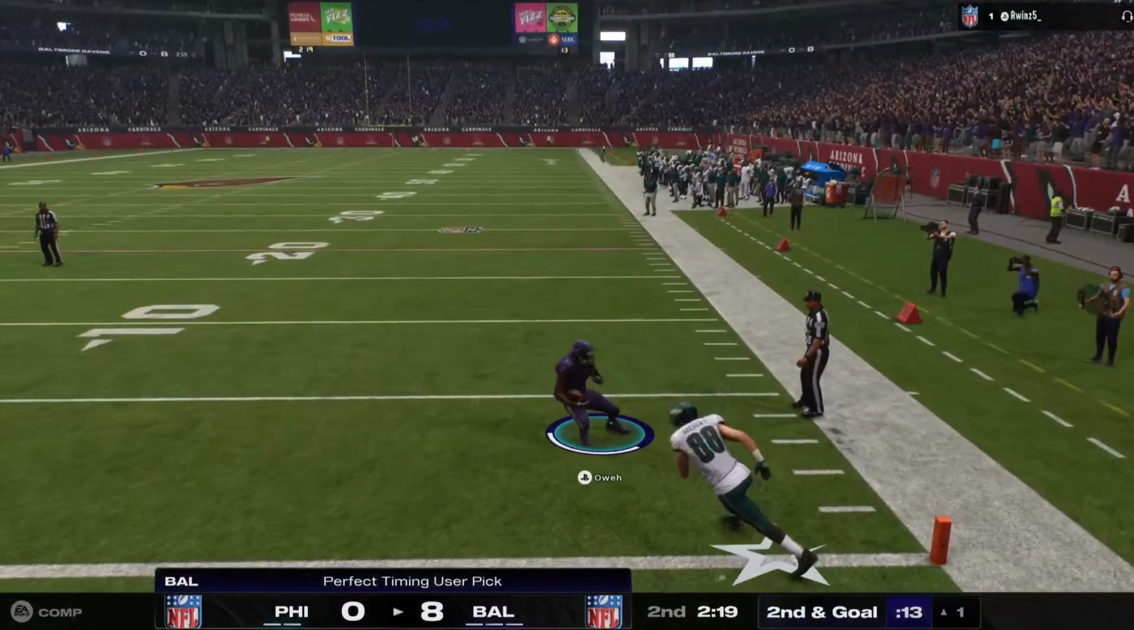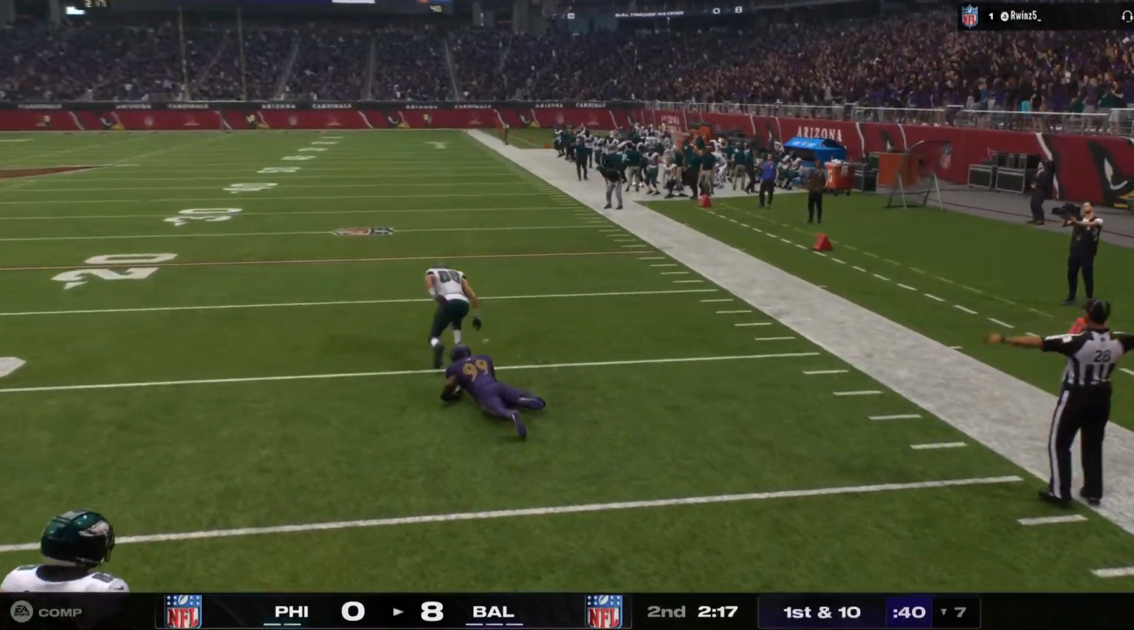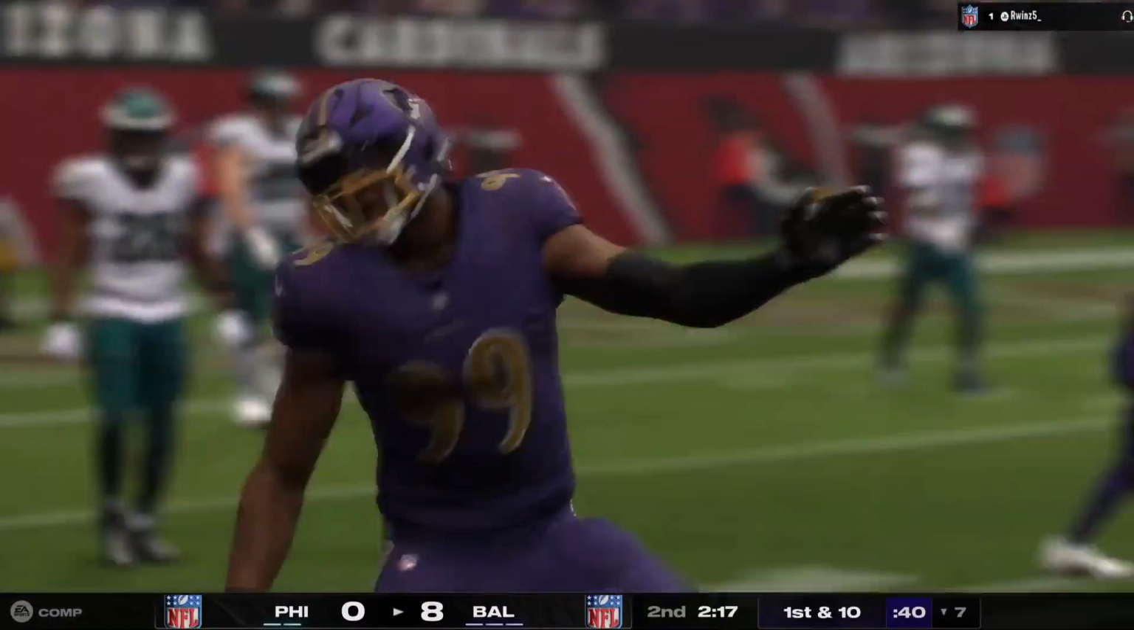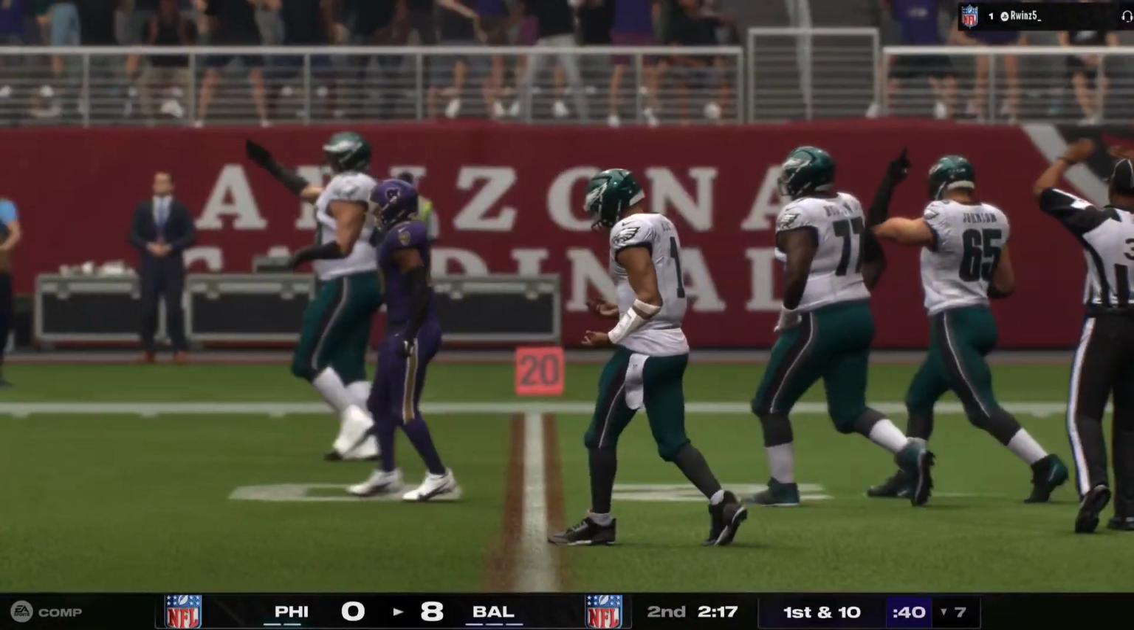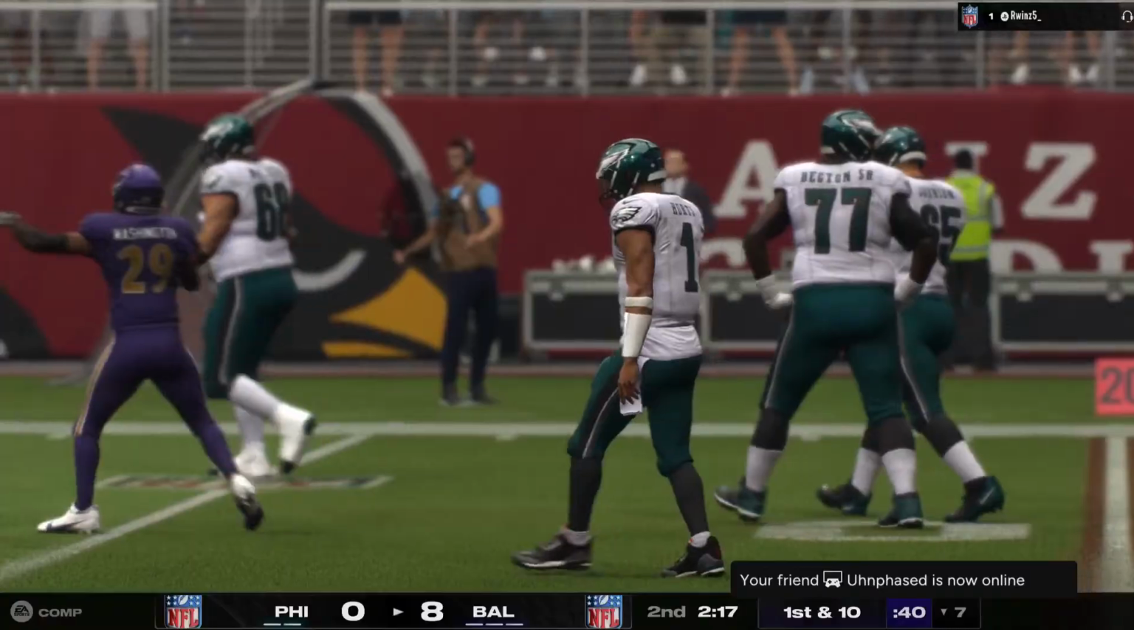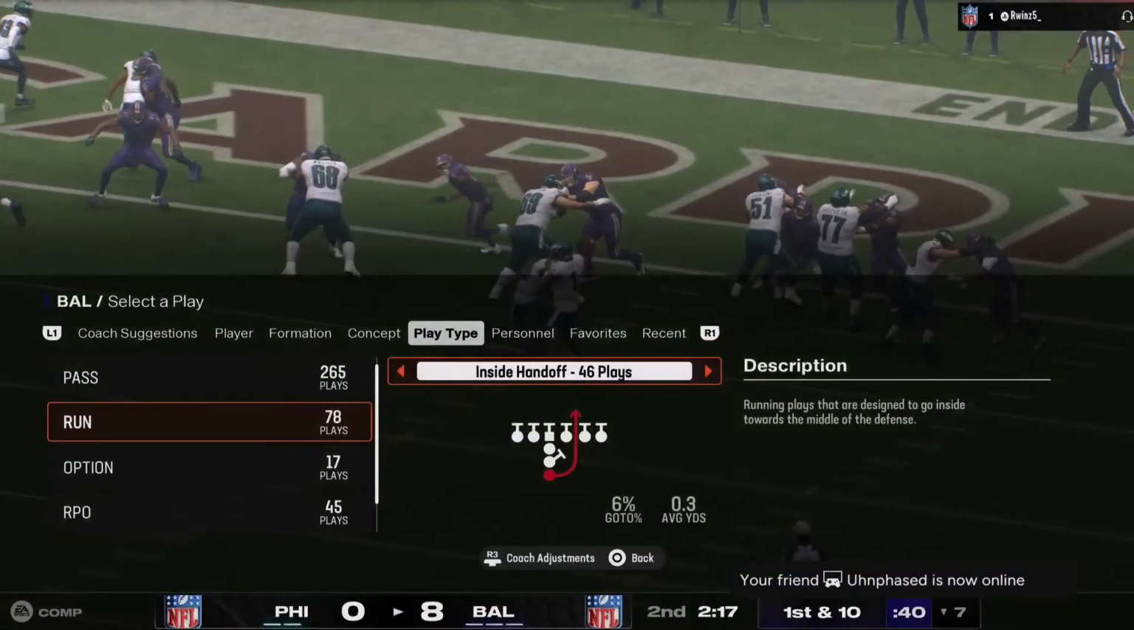He rifles one, and that's going to be intercepted. Picked off by Odafe Oweh. And the Ravens are going to have it here as they'll start at their own 7. And as we've seen, points have been precious so far, and they just threw some away on that snap.